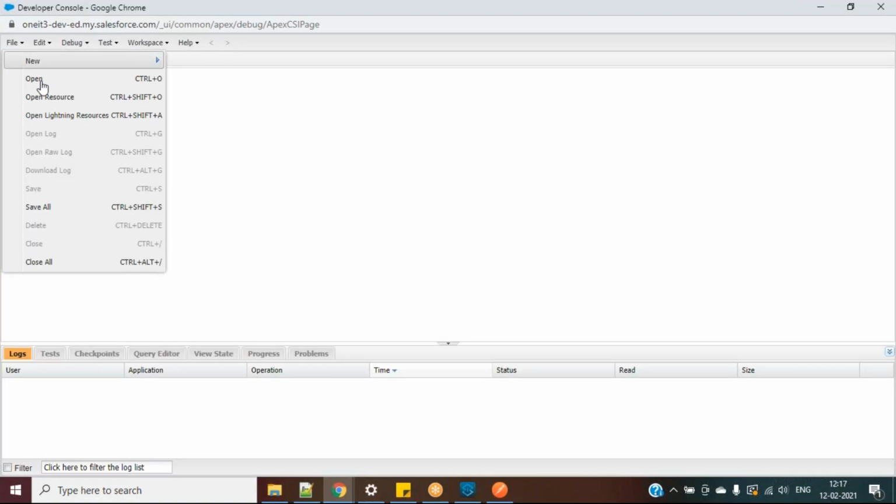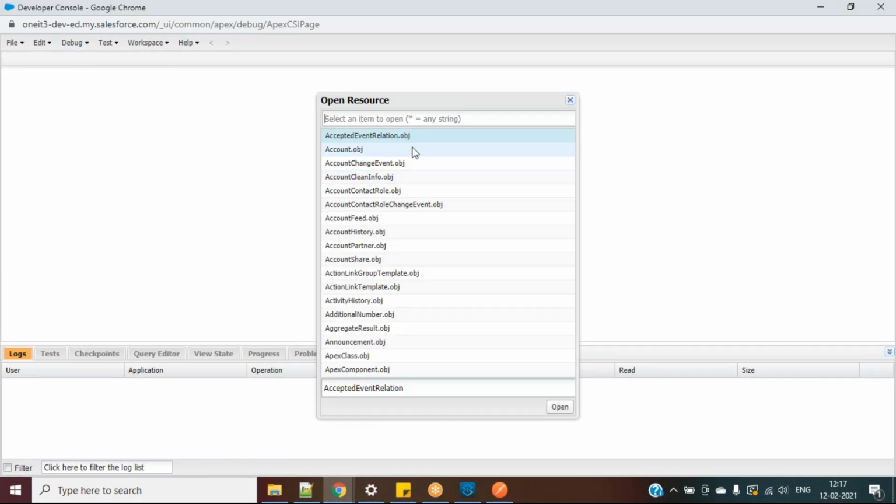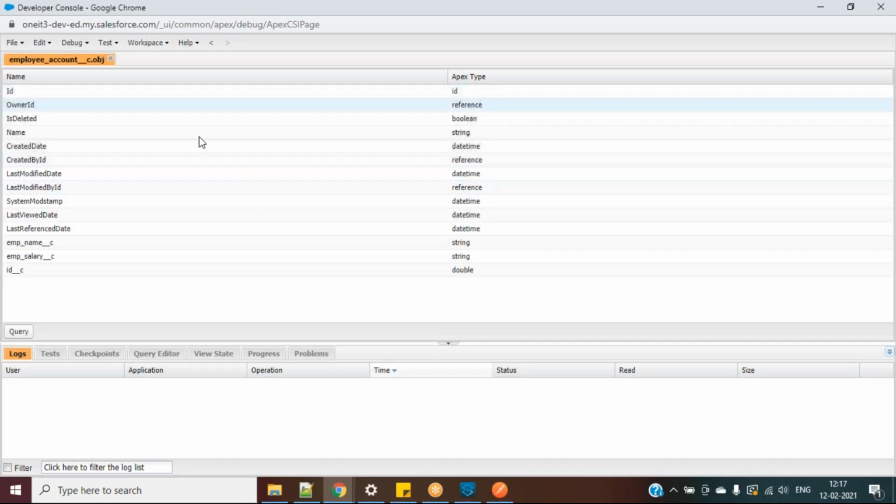And here click on open resource. All the objects will be coming here. Now if I want to check my object, see, I'm getting my object also, employee__c.object. I'll click on this. It will be showing all the details, what are the fields present in it. If I want to do any query on this, here I have an option like query.